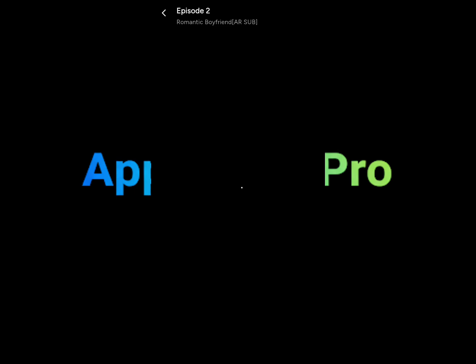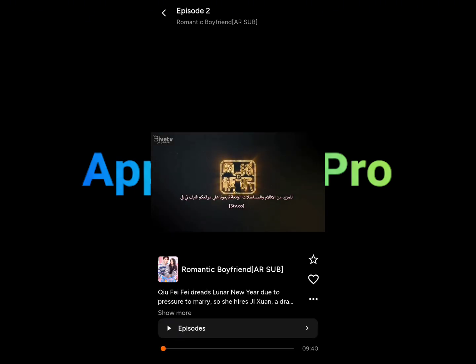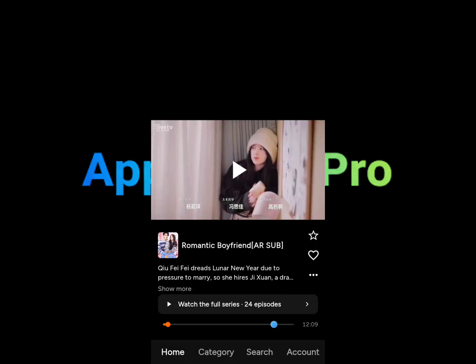So you can just tap on the arrow icon at the top left-hand side here to go back. So that's pretty much how you use this application. It's very easy. You don't need any coins, any subscription, and you don't even encounter any ads at all while using this application. So if I missed anything, just let me know in the comment section, and peace out.